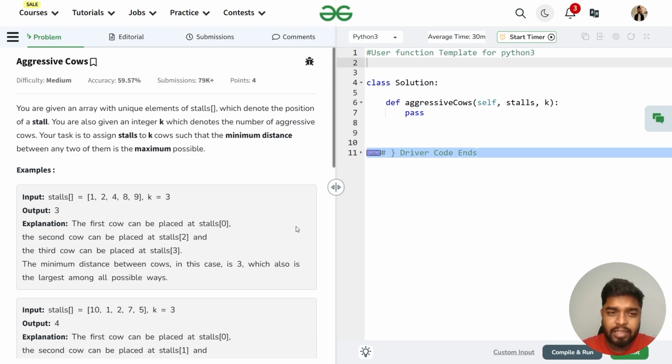And you are also given another integer k, where k is the number of aggressive cows that have been given to you. Your task is to assign the stalls to the cows such that all the cows get placed inside and the minimum distance between any two cows is the maximum possible. So let's try and understand this problem statement more clearly using a test case.